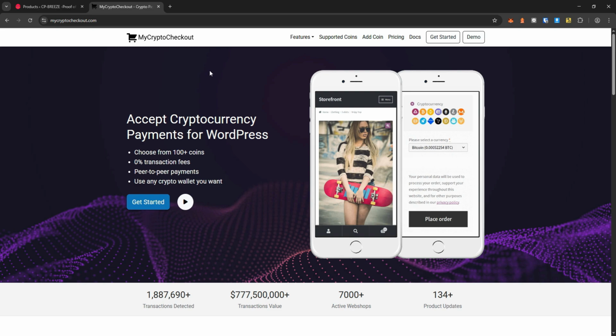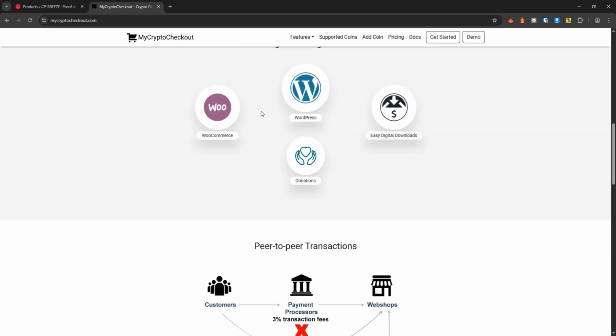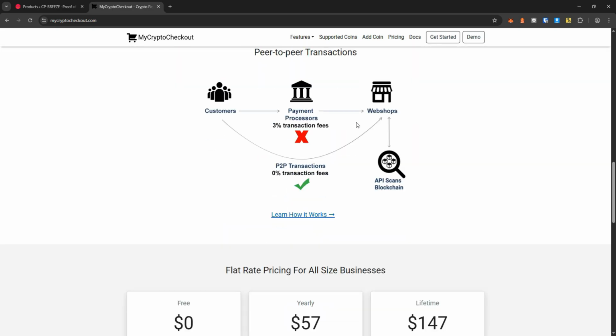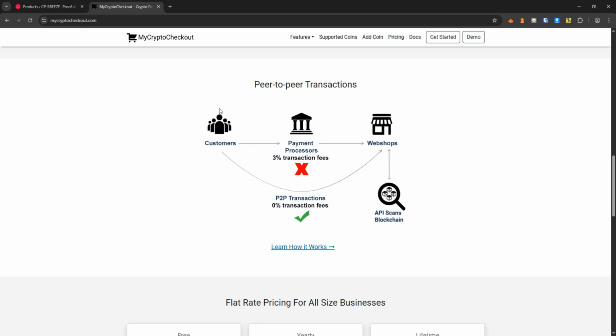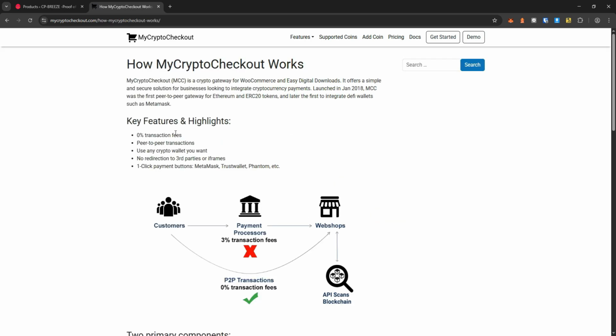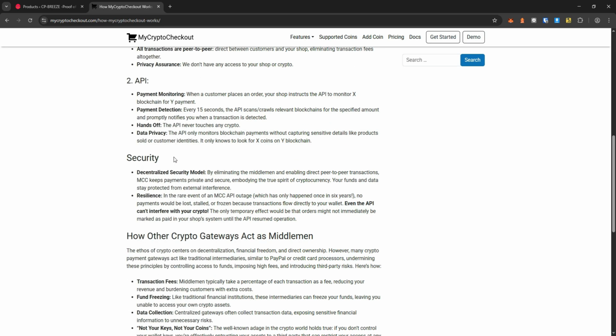It's called MyCryptoCheckout. As you can see, if you go here, it supports all these platforms. And the good thing about it is that the customer bypasses the middleman. You don't need a payment processor that takes fees, can take custody of your funds, block you, or require KYC and documentation. So that's the advantage of this plugin. You can see the key features: zero transfer fee, peer-to-peer transaction, any crypto wallet, no third party interfering. You see how you can implement it.